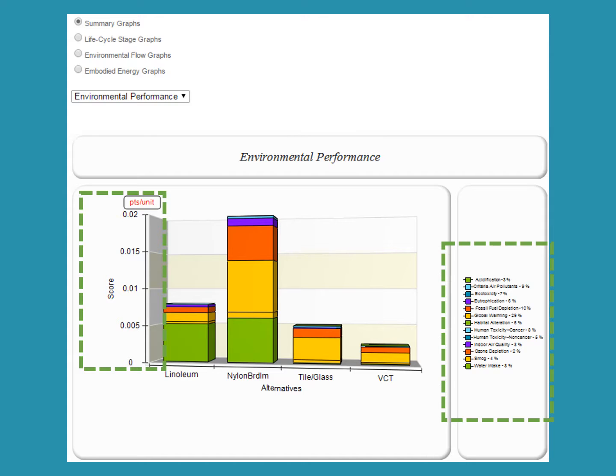At first glance, we can see that nylon broadloom carpet has the worst environmental performance, or the highest score. If we look a little deeper, we can see on the right side of the graph that there are a number of different environmental impact factors, such as acidification, ecotoxicity, or smog. You can also see that those are represented in the graph here. We will also see later that we can break these up and look at them more specifically.